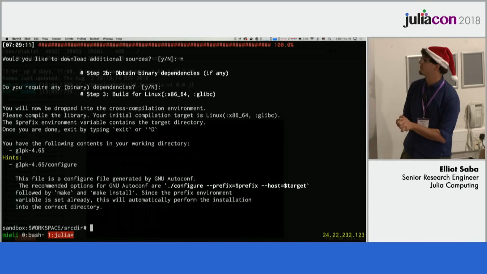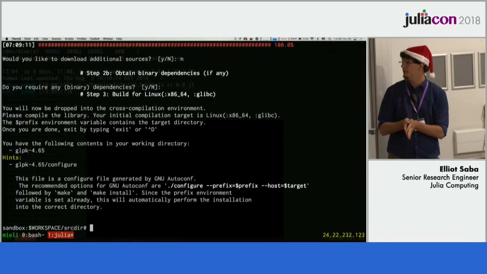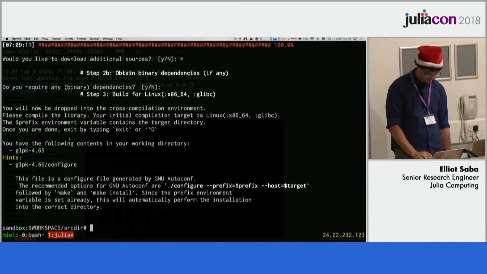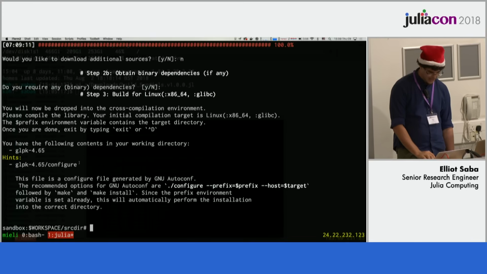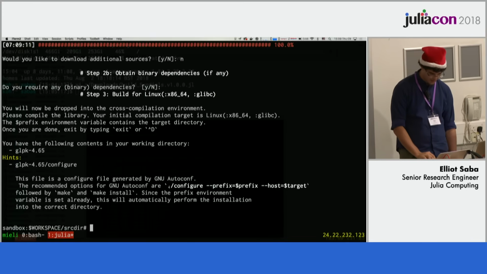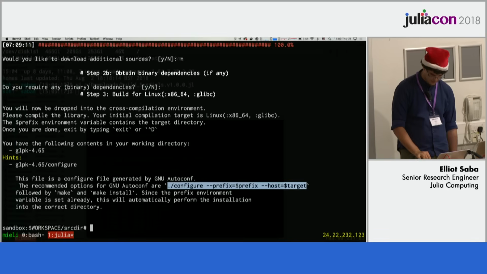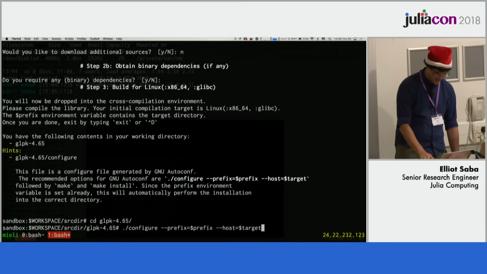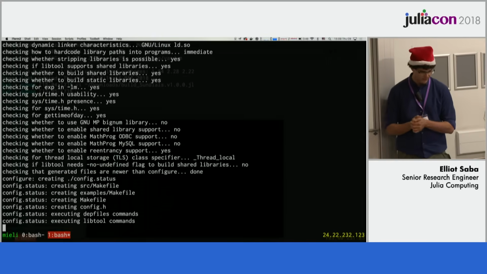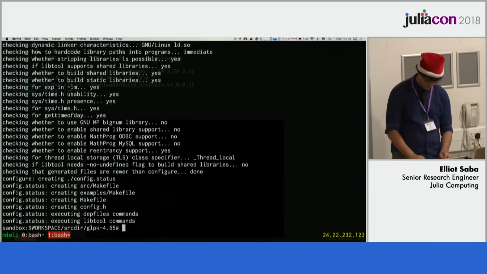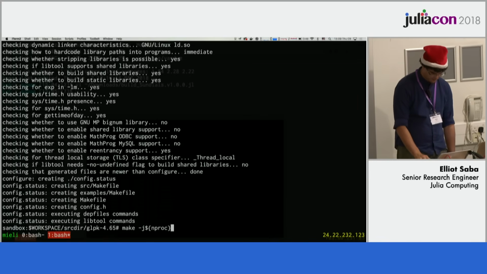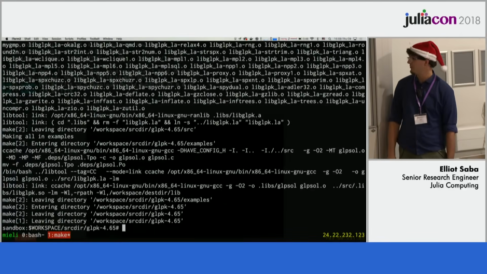The first thing we're going to do is build for Linux x86-64 with glibc. The prefix environment variable is where you want to install things. It also says, hey, I notice you have a configure file, you should probably use this. So we say, all right, I blindly trust you, and we run that. It runs configure, and it looks like it worked. We say, all right, let's make it. There's an nproc environment variable for just this purpose. It builds, and it's done.